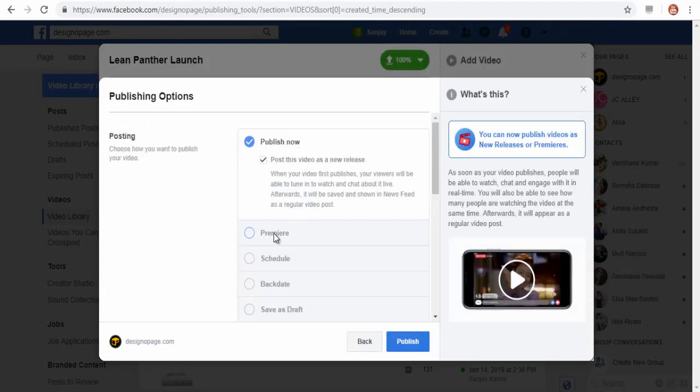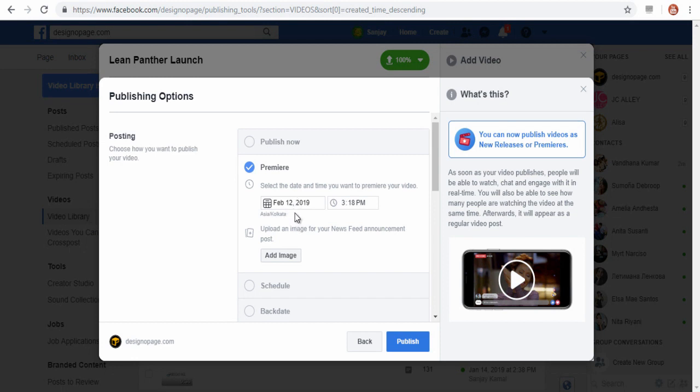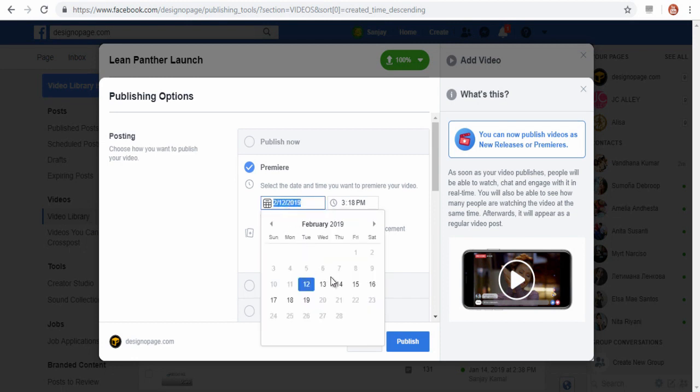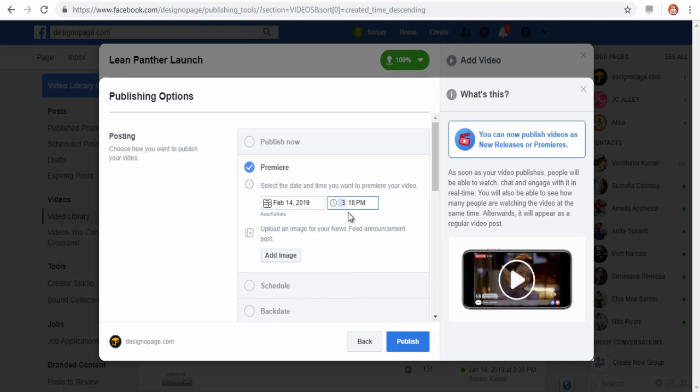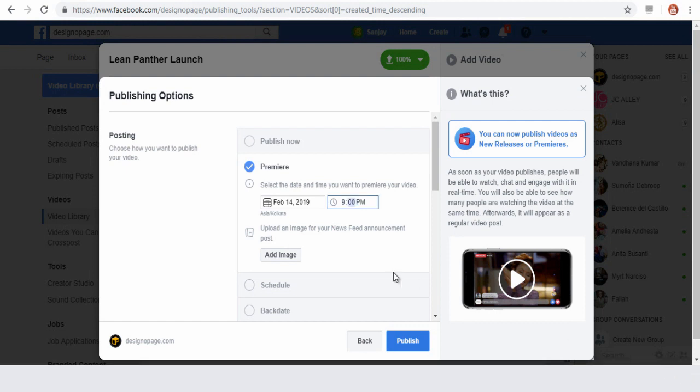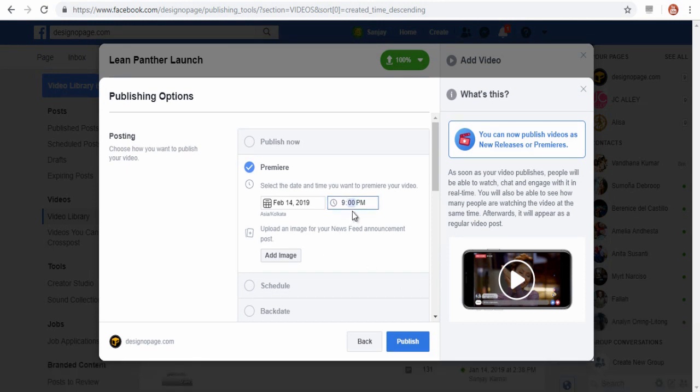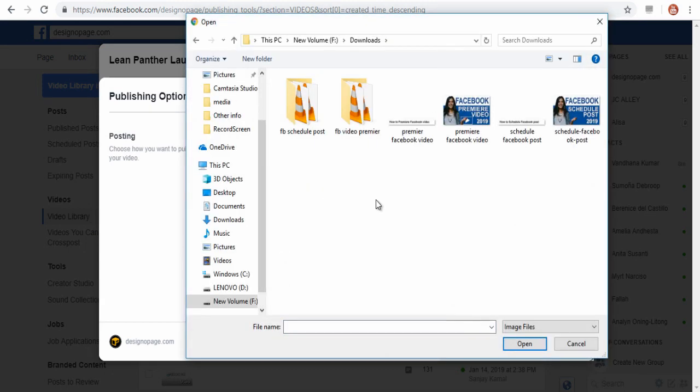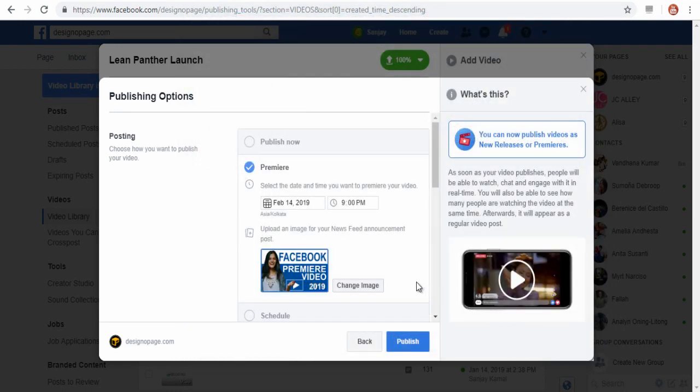Select Premiere tab in this screen and here you can enter a date and time for the video to go live. If you want the video to go live tomorrow or day after, but it has a maximum time frame of 7 days ahead, you can only premiere the video within the next 7 days. You can add an image here that is going to be visible in your timeline as an announcement saying your video is going to be premiered at a certain time entered here.